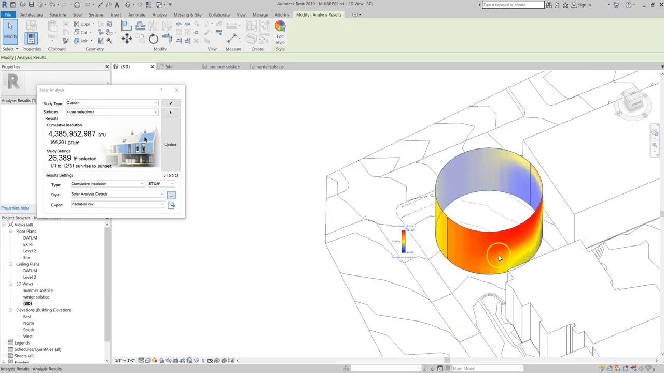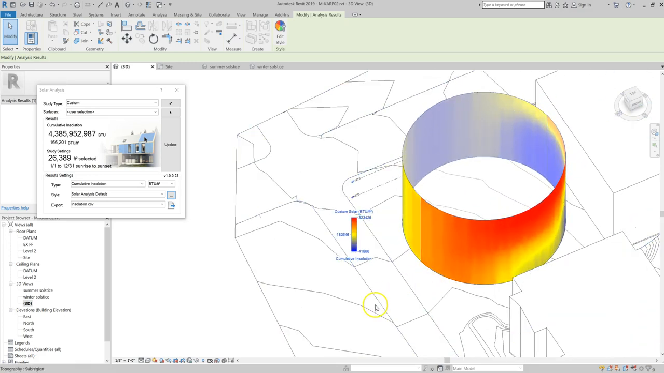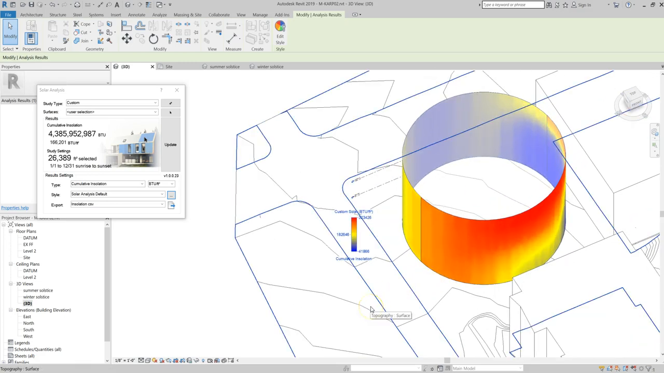I think I'm actually under the site. Yeah. There it is. And that's it. That's how to check the solar radiation striking your building using Insight 360. And in this case, we're in Revit 2019.